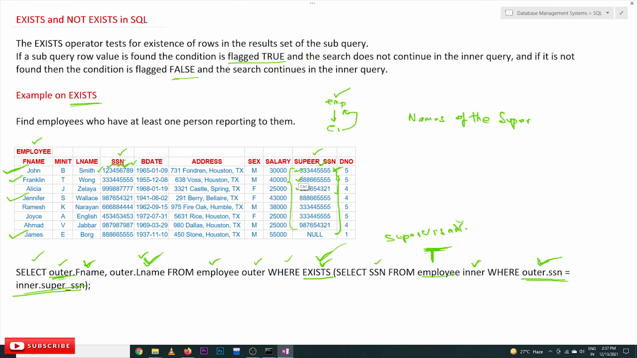So for example, if you take 123456789, is there any employee with that as supervisor? Do these supervisors have this super SSN value? No, it does not have 123456789 in this column.